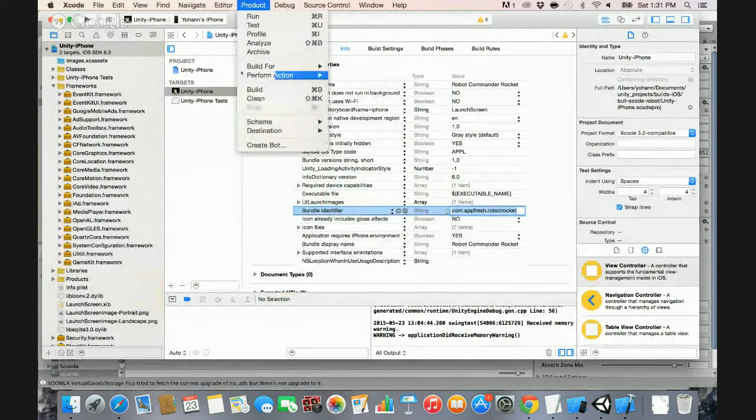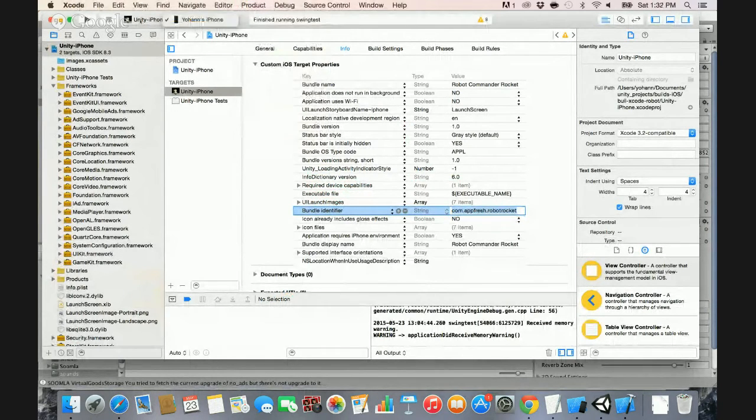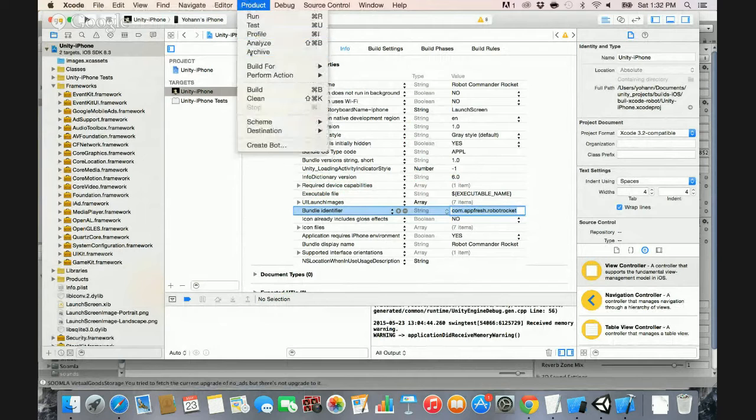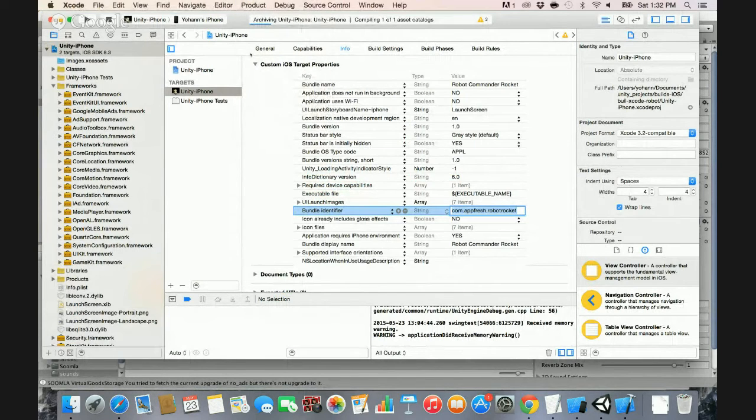Now, the only way to do Product Archive is that you need to select your iOS device or a physical device. Product Archive. Now, this might take a while because it needs to take every single file and add them together. So please bear with me. It should take about a minute or so.